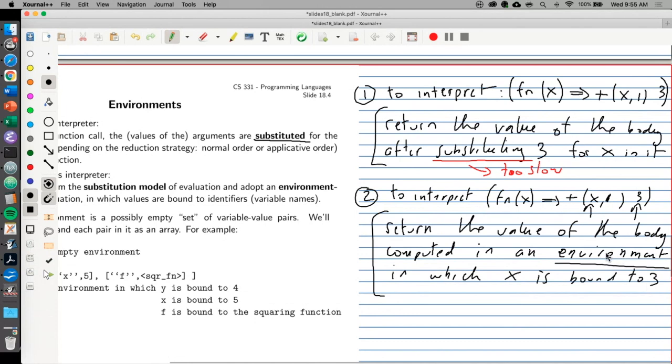It's not going to be magical. We're going to build it. But before we evaluate the body, we're going to update the environment by adding this new entry for x bound to 3. And then when we get into the body and we need the value of x, we're just going to look it up in that data structure, this environment.